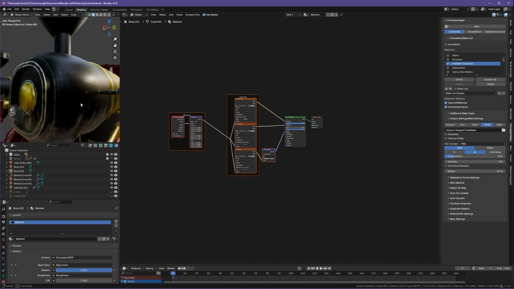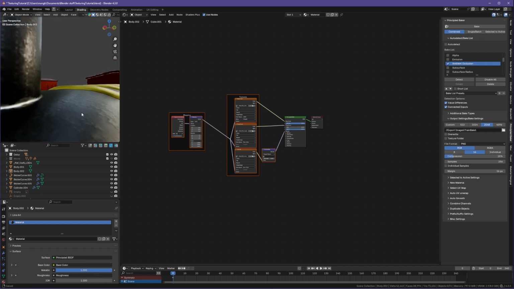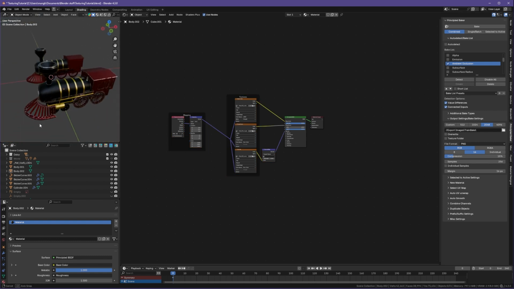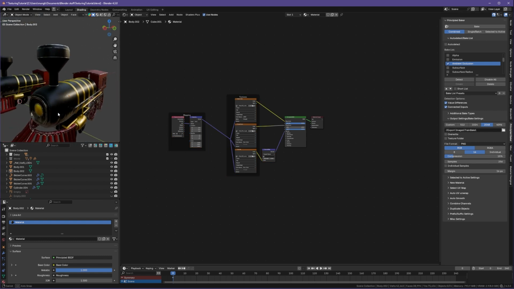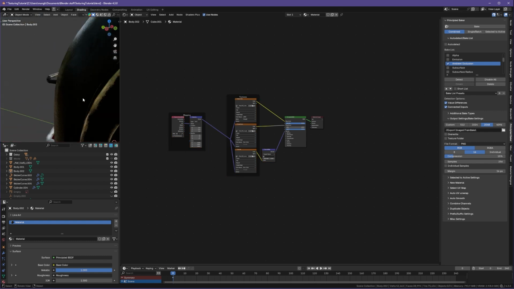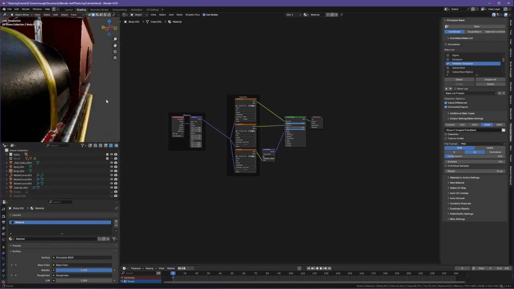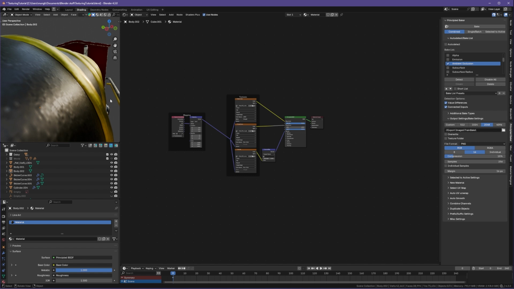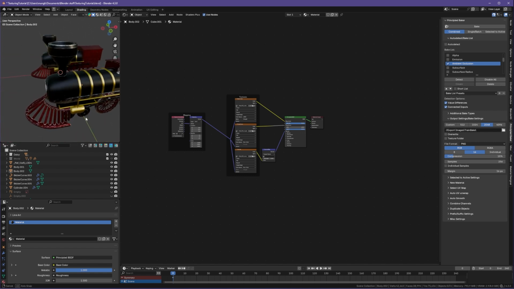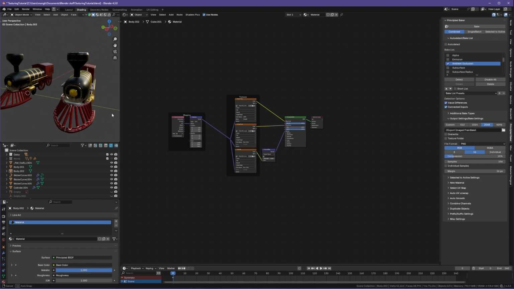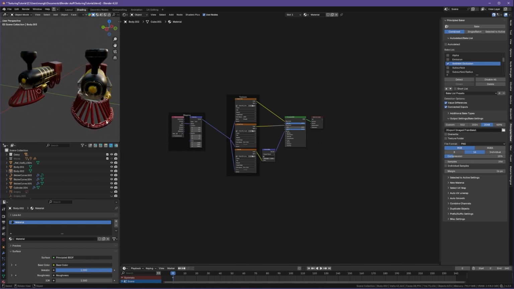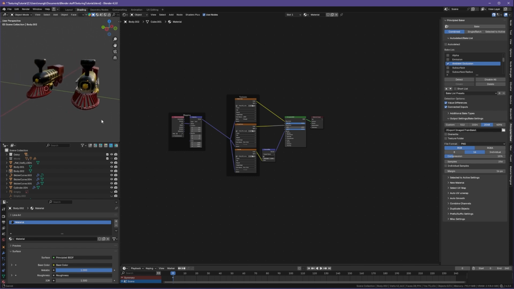Look at that. Now, yes, I know it isn't perfect, but to be honest, you can't really see it that much, unless you're sticking your face into it, you know? And even if you are, you could probably go to 4K. It depends on what you want to do. But yeah, that is texture baking in Blender. That's it for now.